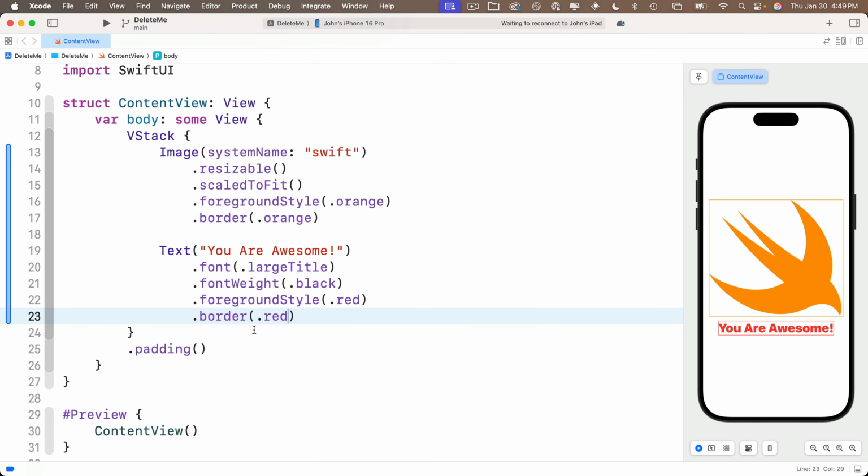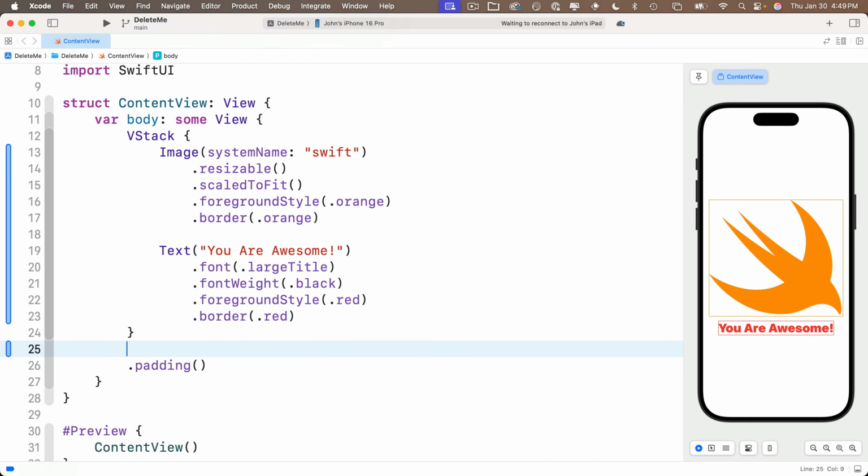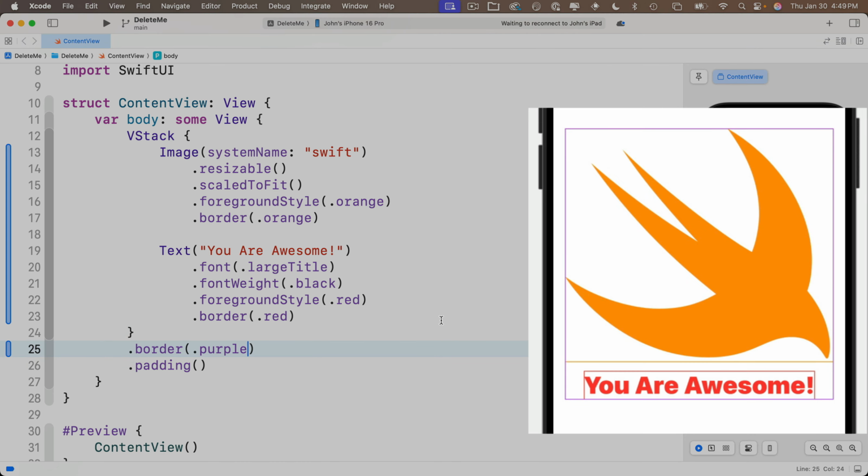And then below the VStack, just above the padding, why don't I paste in another border again, and this time let's change the color to purple, and look at that. We've got a purple border around the VStack. This shows that it's centered both vertically and horizontally in our app.